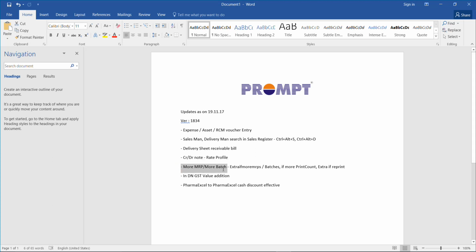More MRP, more batch. This feature helps you in tracing your bills. If you have more than one MRP or batch in stock for one product, then in the bill print you have a particular sign, whatever sign we wish to display. It can be displayed in the bill if the product has more than one MRP or more than one batch in stock. So the person who is taking the medicines out from the racks can know that there are different MRPs available, so he should take care and carefully take the material out.